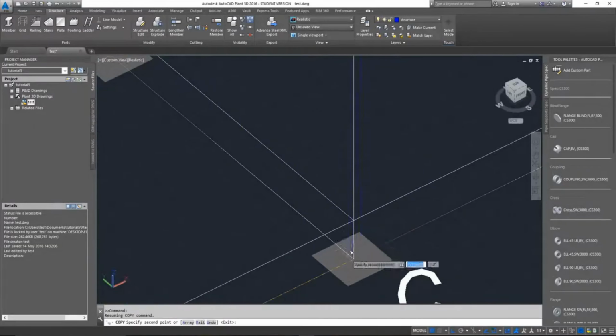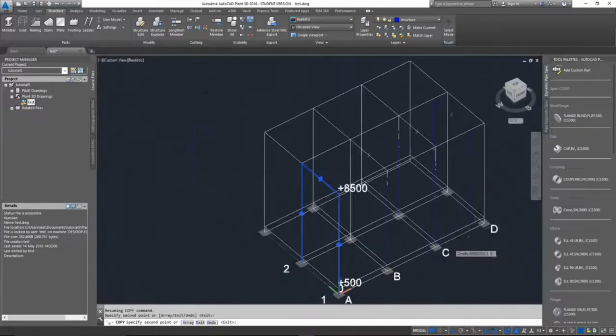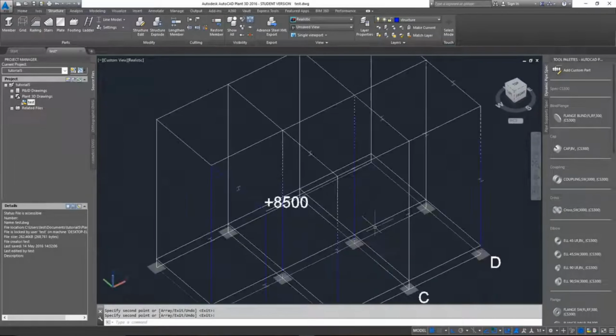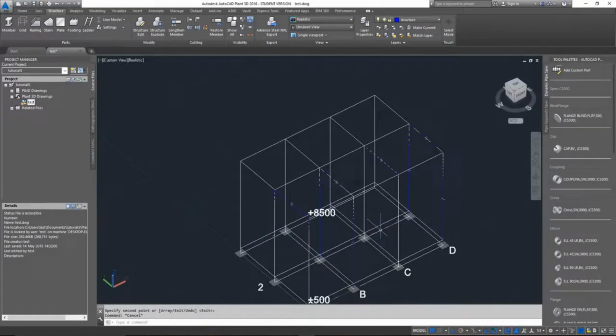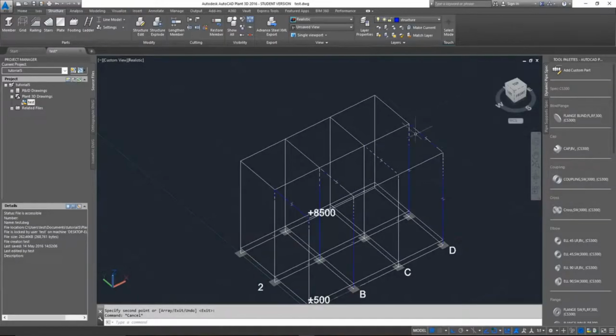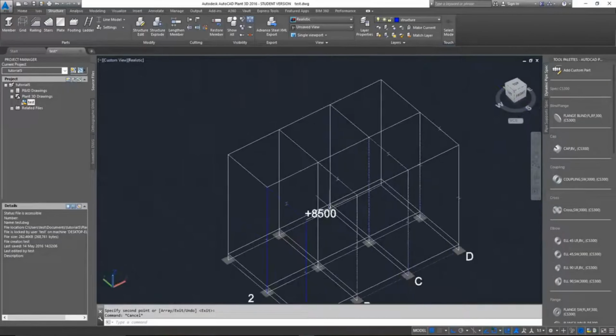Once, twice, 3 times. Enter, escape. And now we have those 4 little arches done, and now we have to do the one protruding there.